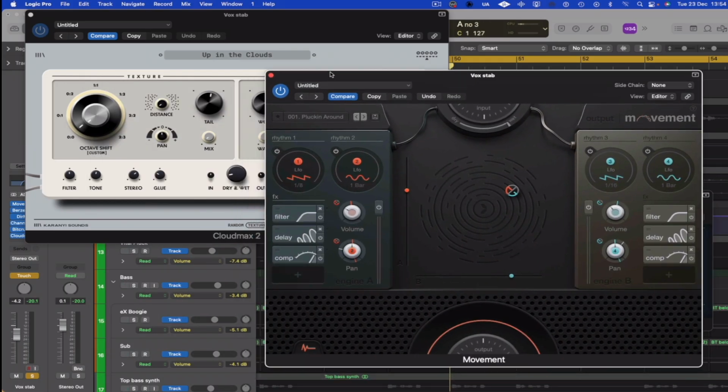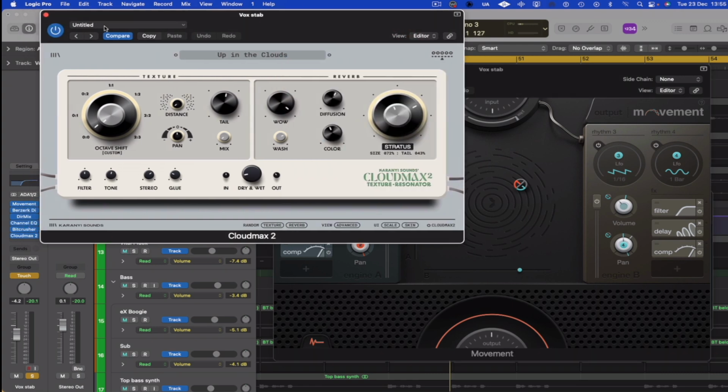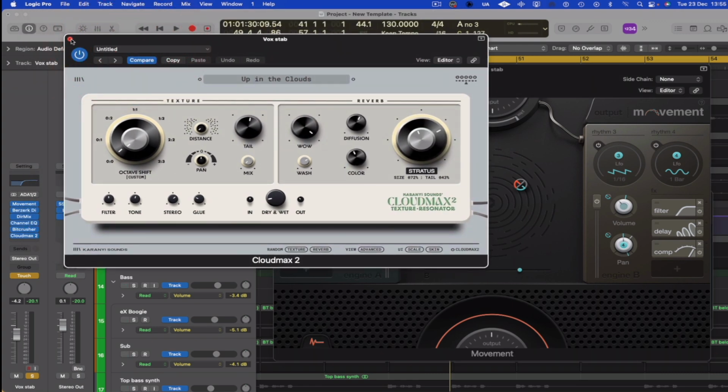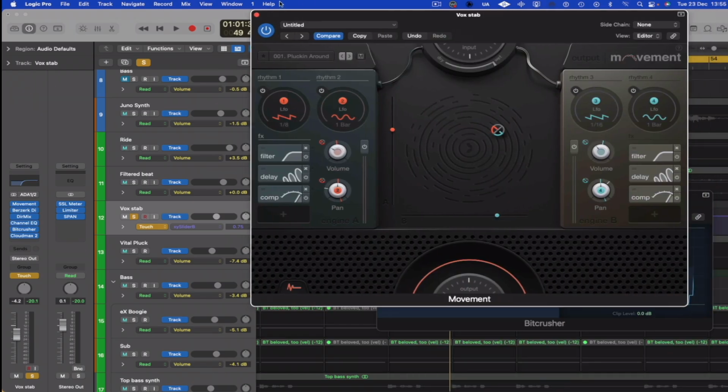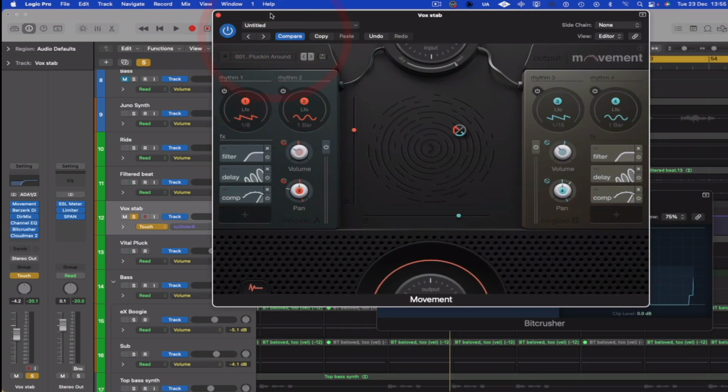I didn't get time before it came back around to do Cloud Max, but I think you get the idea. It's on a loop, so it's just jumped back around.